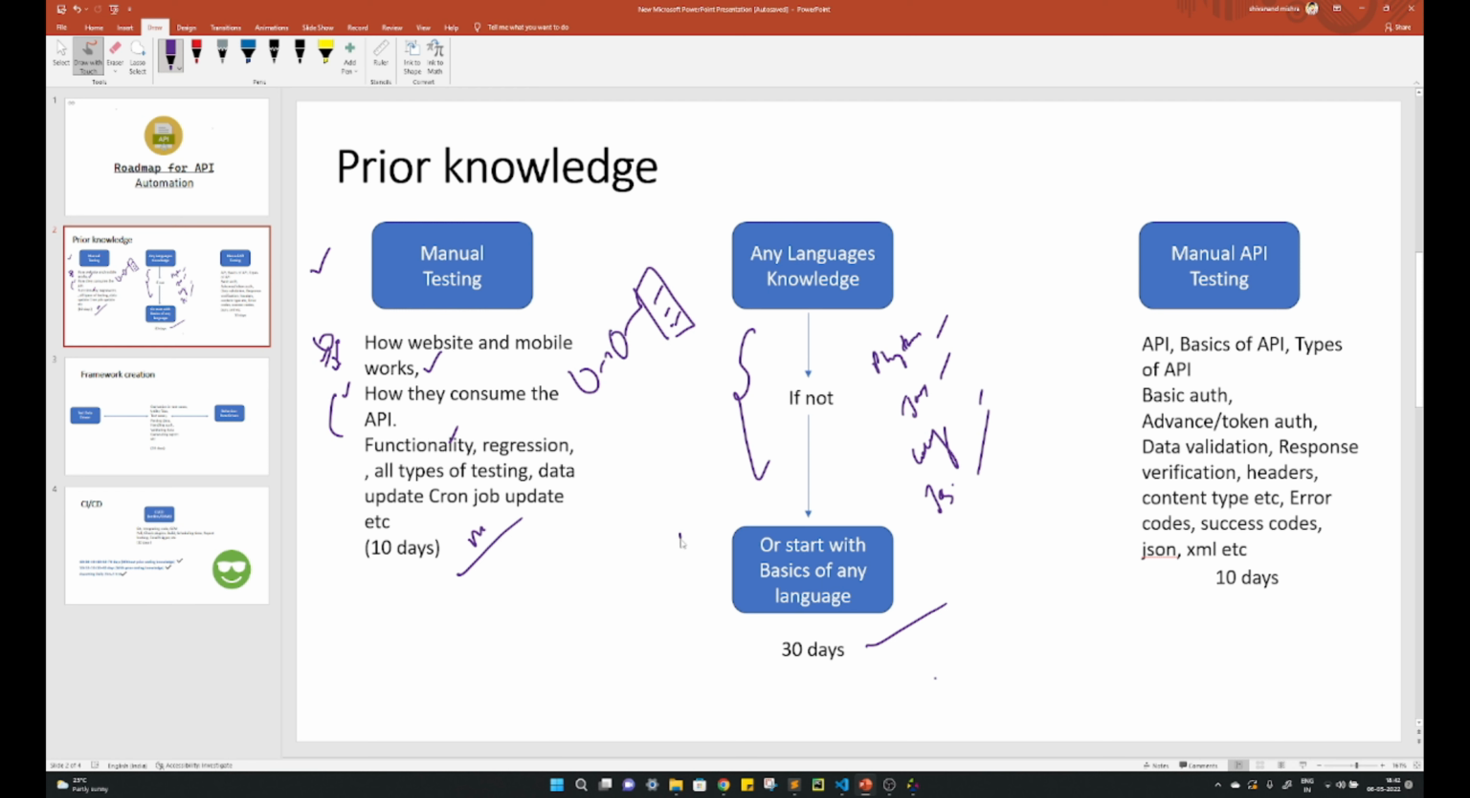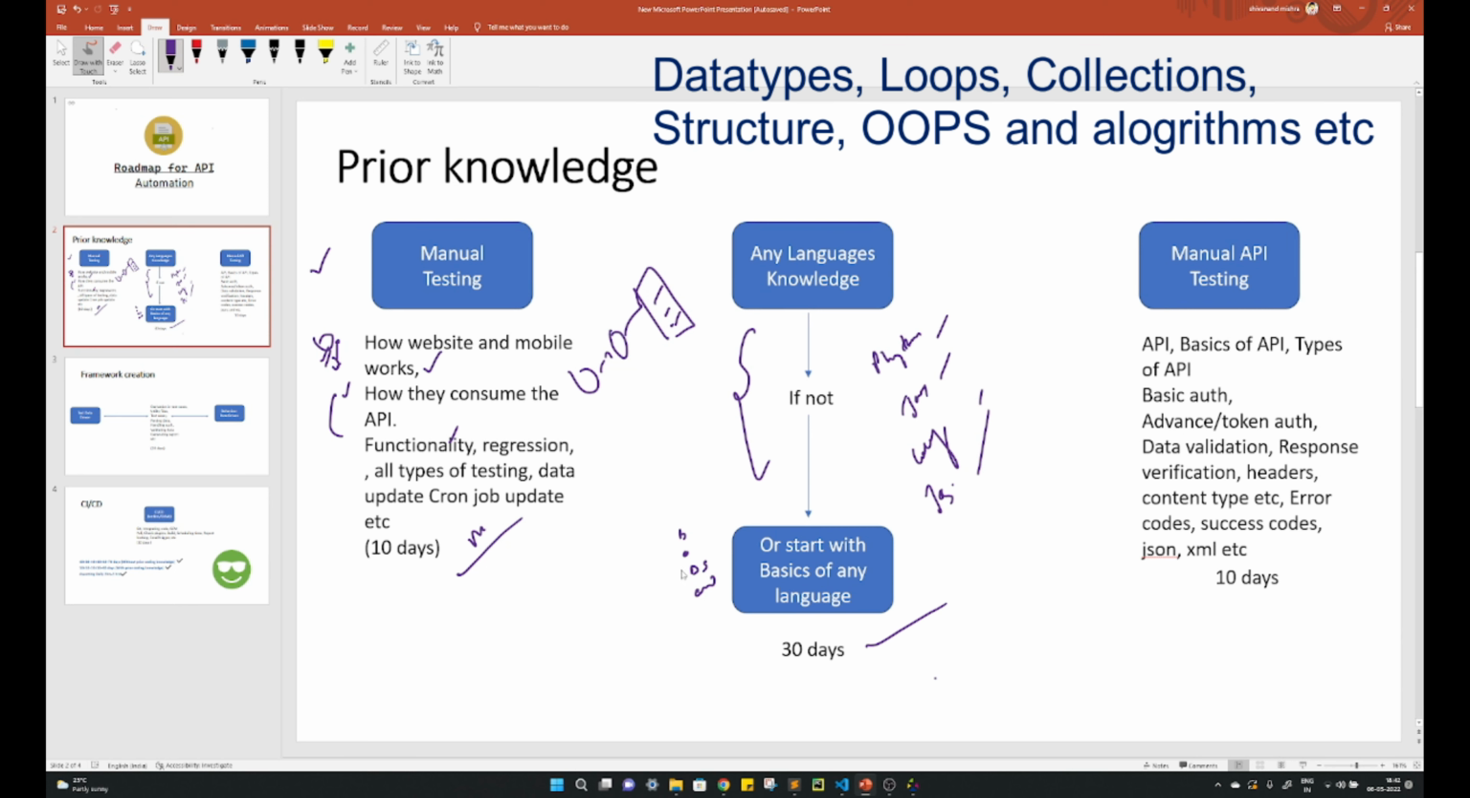There will be the basic concepts, then OOPS, then data structures, collections and all, and a little bit about DS and algo. These are all things we should be aware of. Then only can we start with the automation.